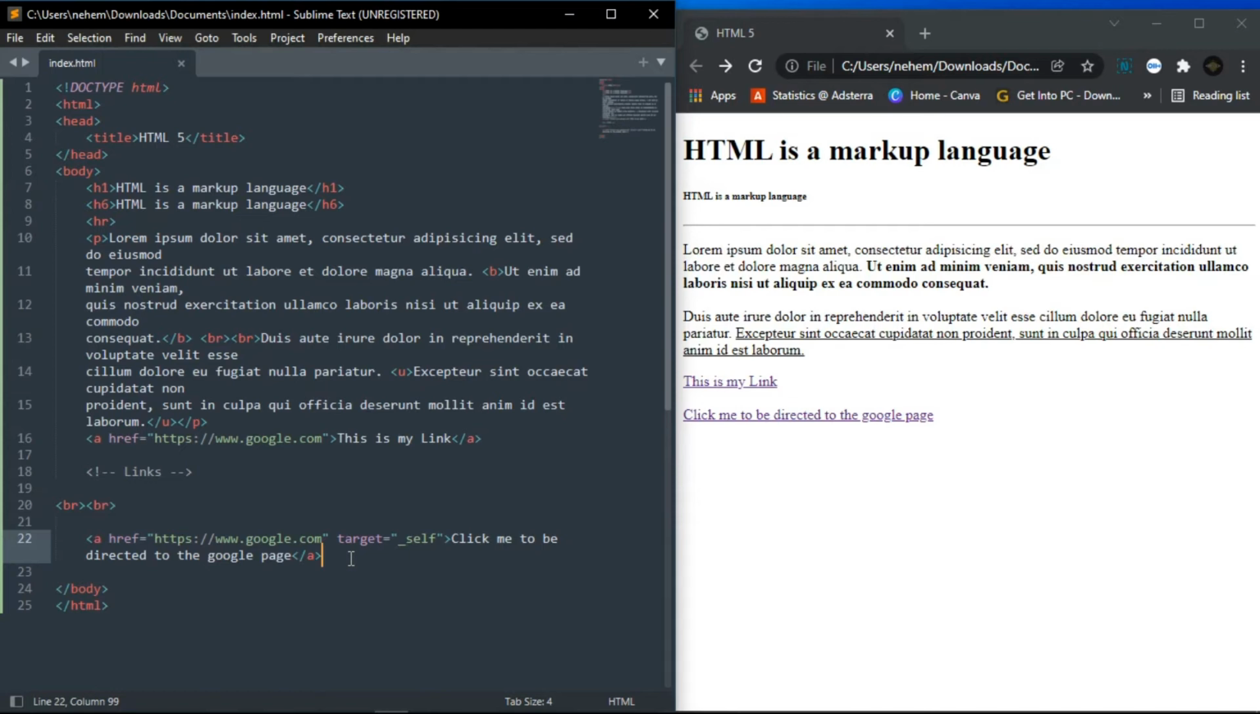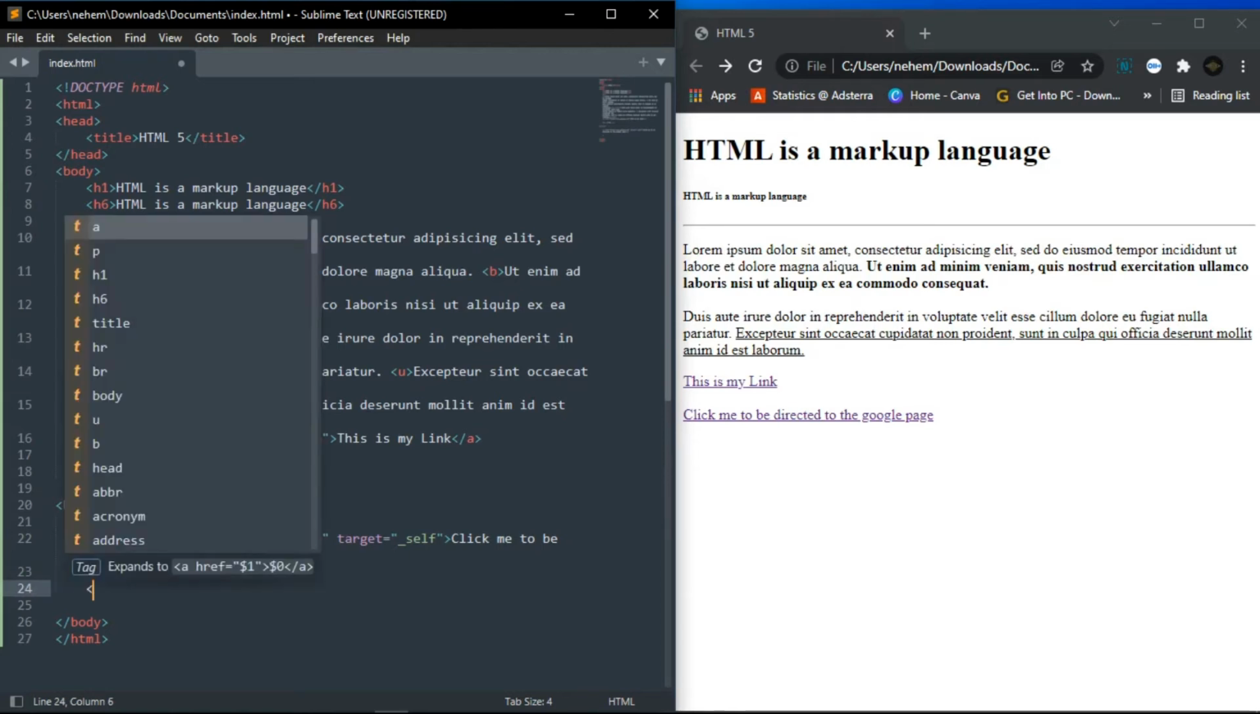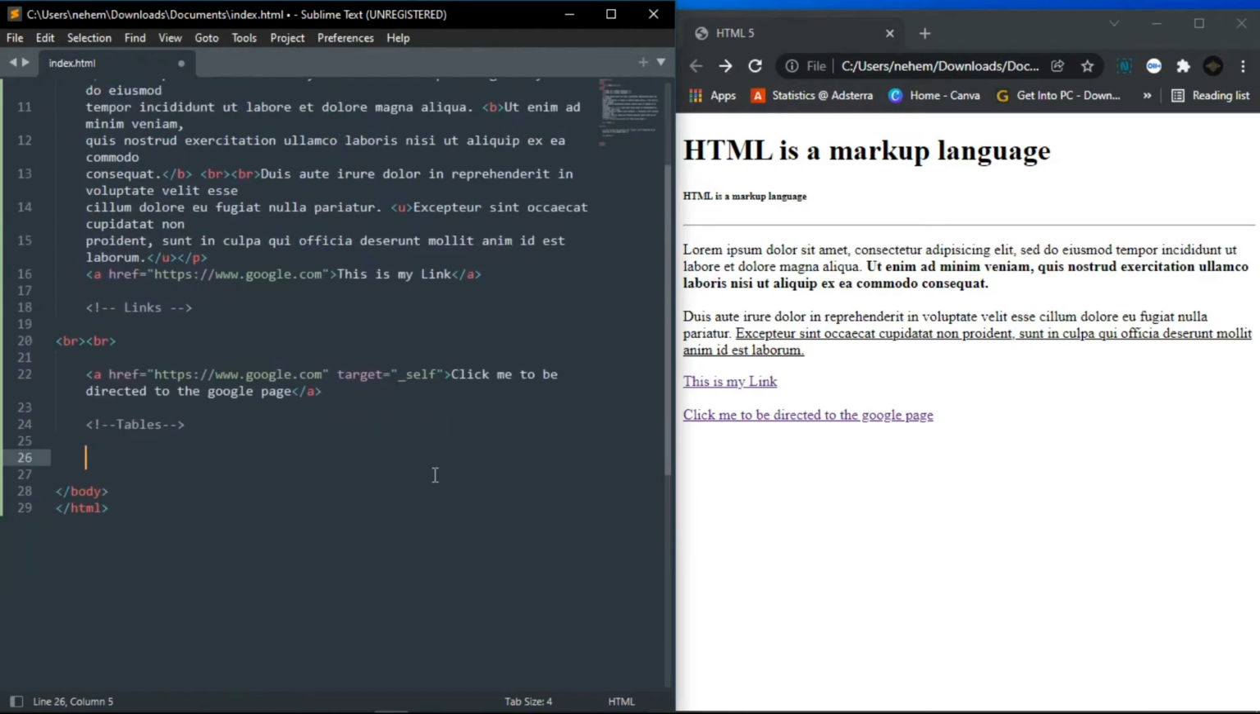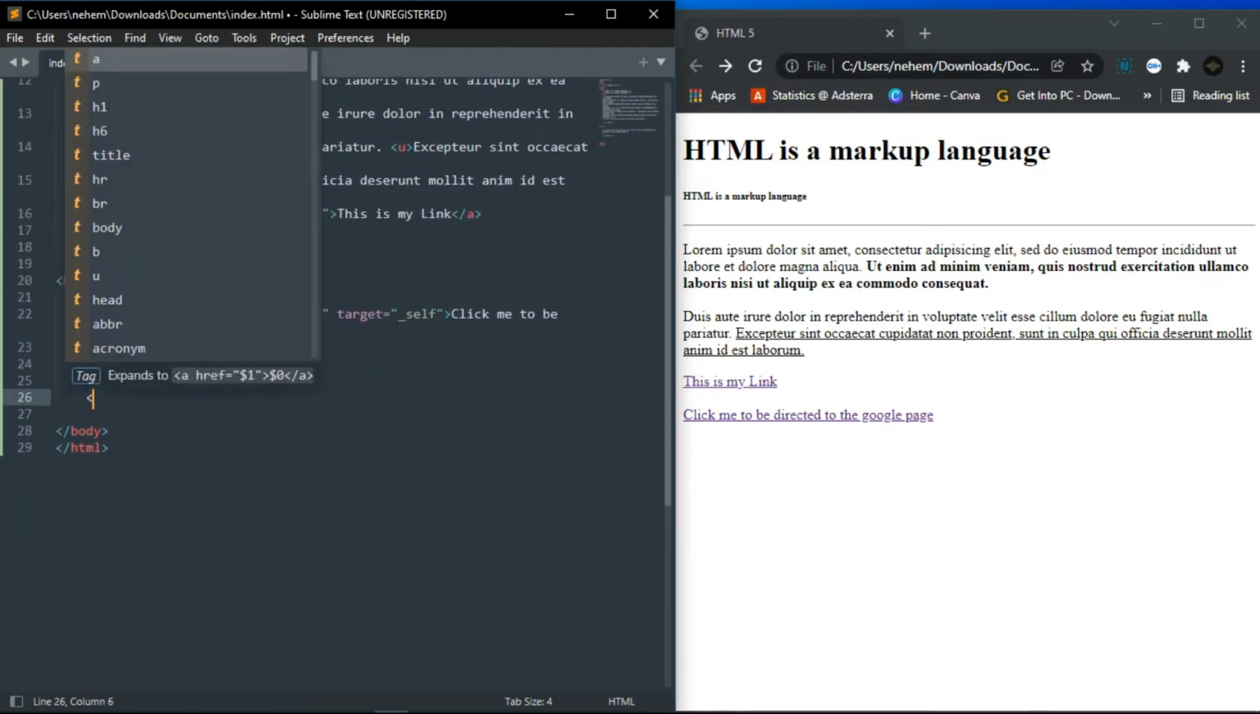So another thing that we want to study today, or to talk about today, is the table. So let me add some comments here. It's not a must, by the way, but it's always prudent to include them, so that it helps you to understand that these patterns are for tables. We are going to discuss tables. So with the table, we just use the tag for table, which is just table.